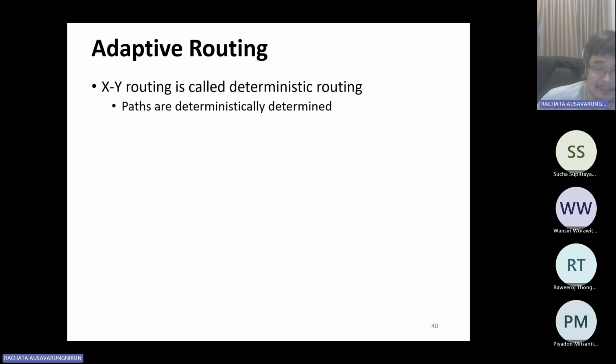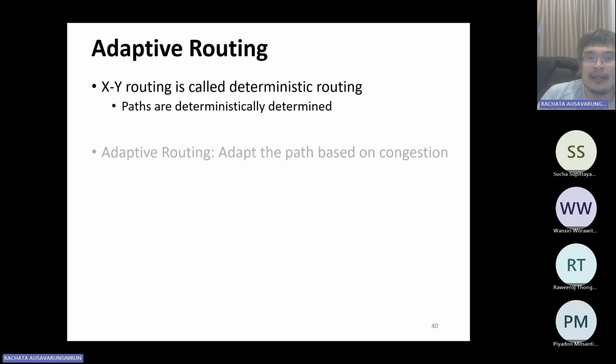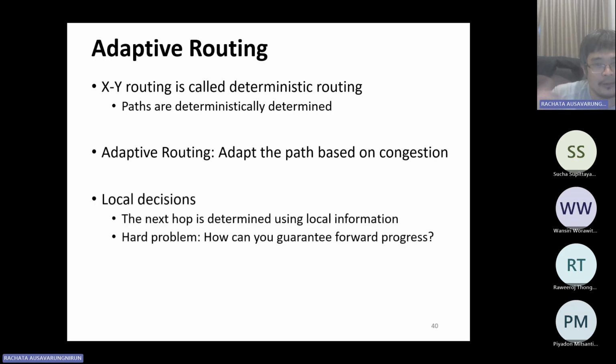You can also look at adaptive routing. XY routing is deterministic. You always figure out the path. You always go there. Adaptive routing means that if I detect congestion, I use a different route. You can do it using local decision. The next hop determines where I go. The hard problem is how do you guarantee forward progress, because you can keep going in the different path until you never arrive at the destination.